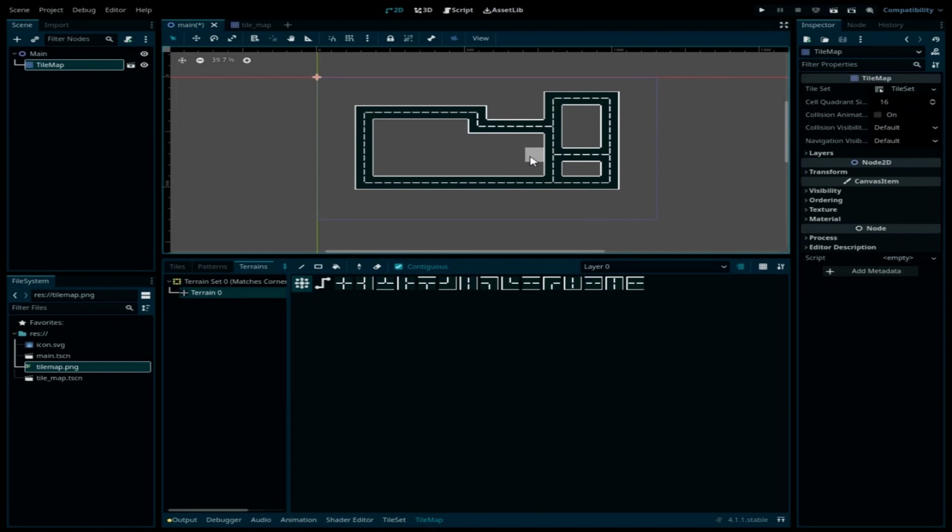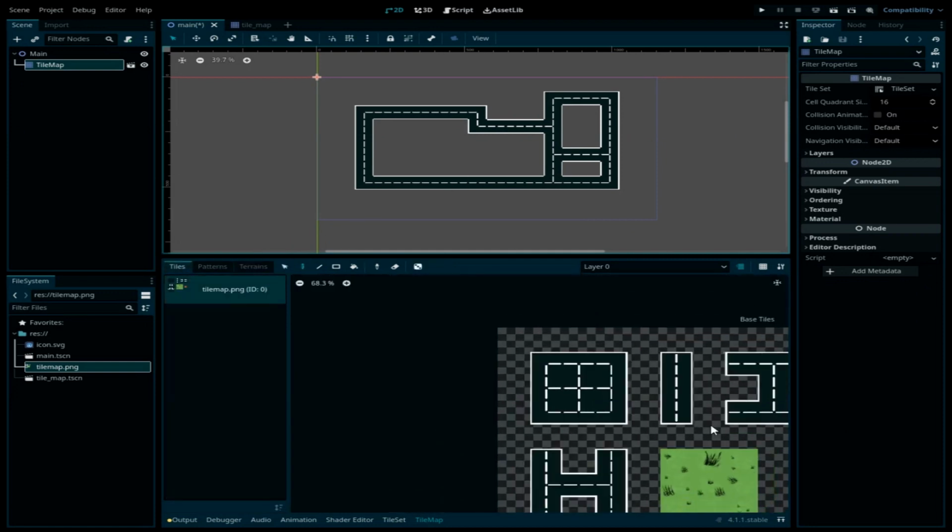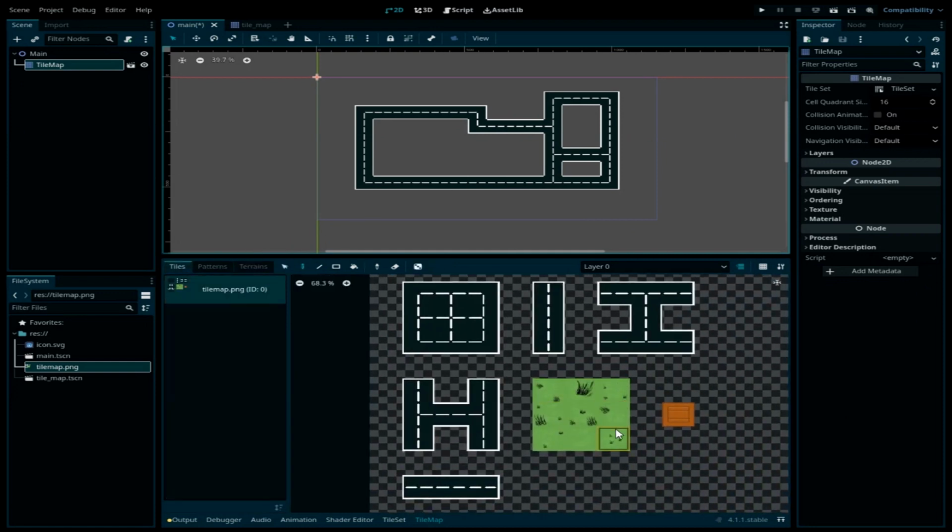Now I want to add some grass to the scene. So I need to go back to tiles. And here I have 9 tiles of this grass. I want to draw some of it like this. And I want to draw those tiles randomly. And I'm not going to do this one by one like this. That will take me some time to complete.